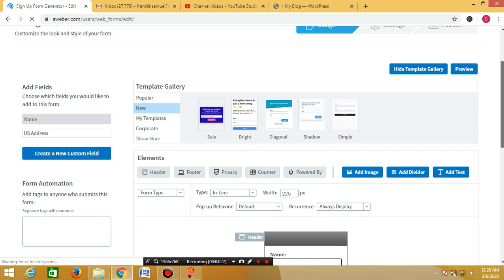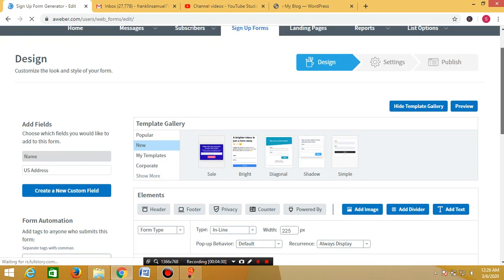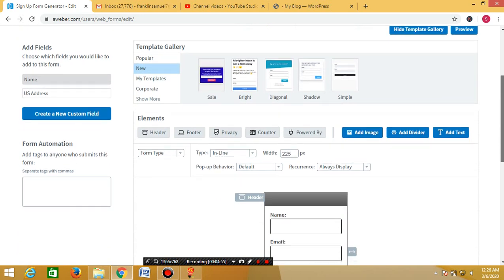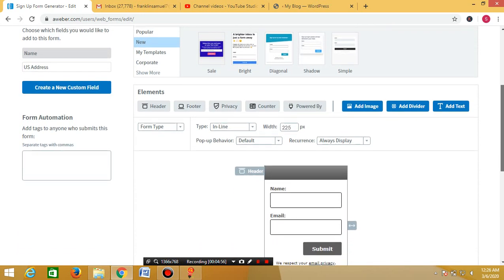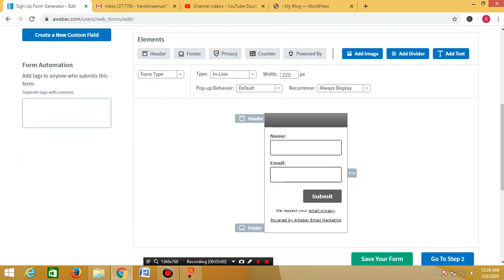So to create a sign up form, you have some templates available here, some already made form templates. You can select any one you want here, or you can create your own form from scratch. These are all pre-made forms created by AWeber. You can select any of them, or create your own form from scratch by scrolling down, and then you can see a form here that's already created by default by AWeber.